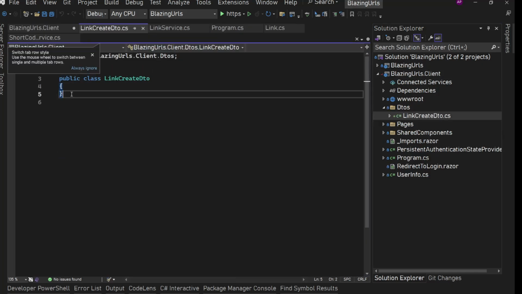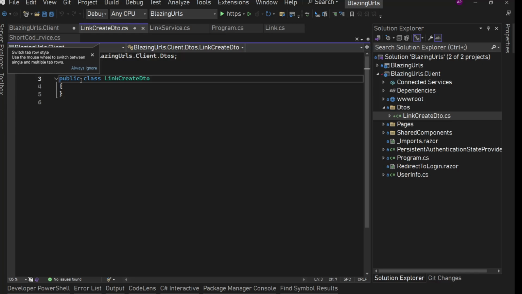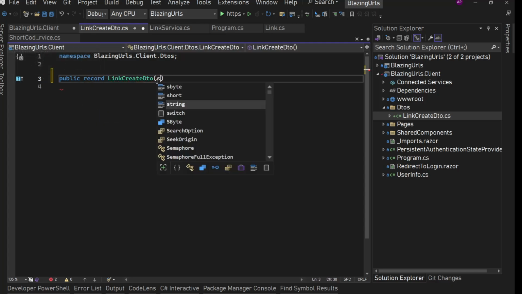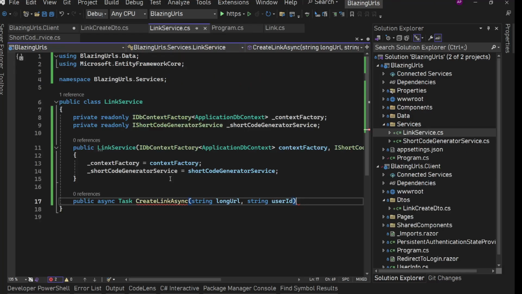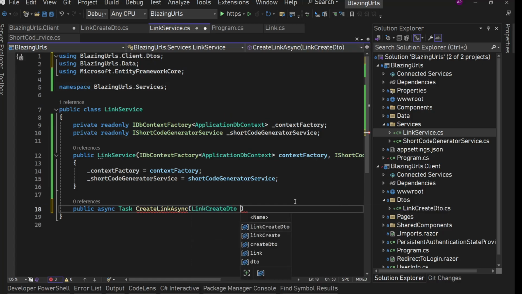All right, let's create it as a record. So we'll say public record with string longURL, string userID, and I think those two things are fine. LinkCreateDTO. Now instead of having these two things like this, we'll simply say LinkCreateDTO, and here we have this DTO.